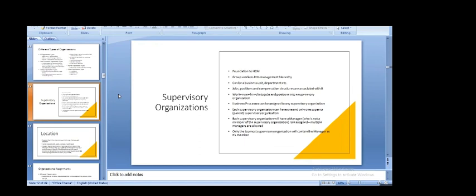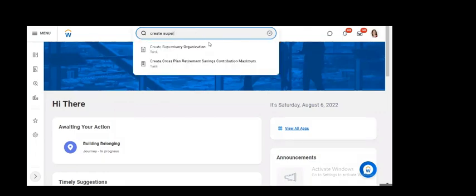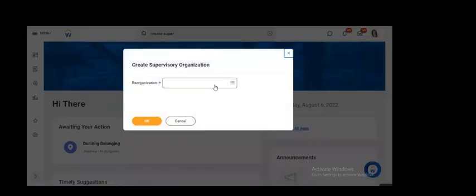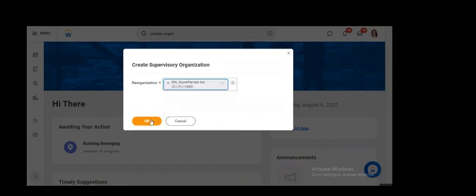Now, say for example, if I want to create a supervisory organization, I'll just type in create supervisory organization. It seems Logan has the access to create supervisory organization, and obviously it would be asking for the reorganization. I'll just type in RW and Workday will find it for me.